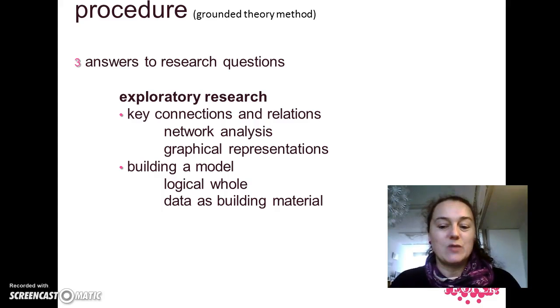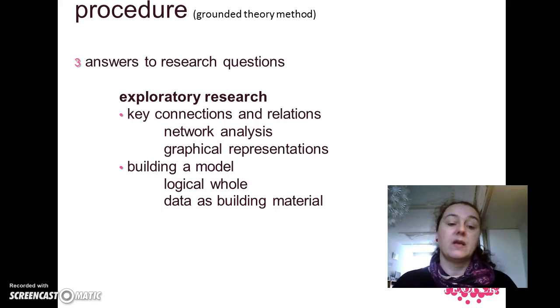I think that's it. These are the steps. Follow the steps in order to have a good qualitative research. What is then good quality in that research? That's the topic of the next video.